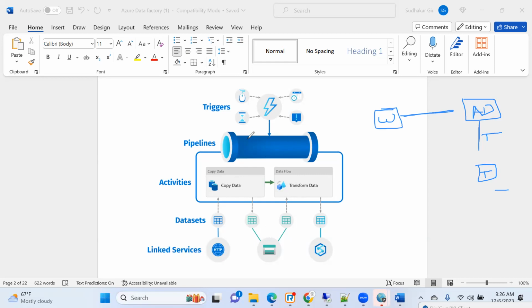And for working with these pipelines, I have triggers. Triggers are mainly used for scheduling and automation. There are a variety of triggers, that's why we can see different options, to implement automation of your activities. So this is what we call triggers. So these are all the components. Madan, you asked me how to implement; these are all the components of an ADF, for working with an ADF.